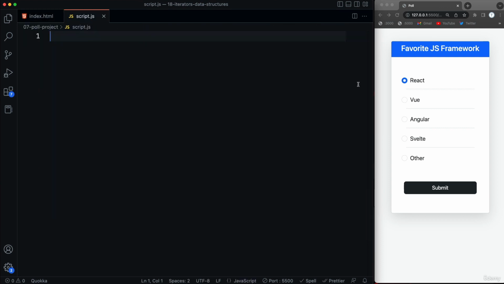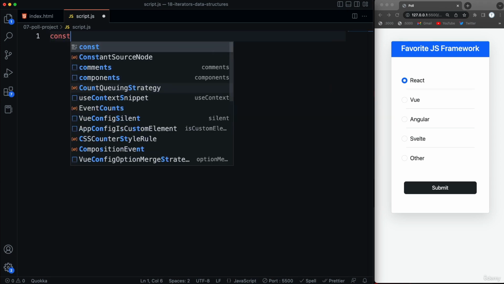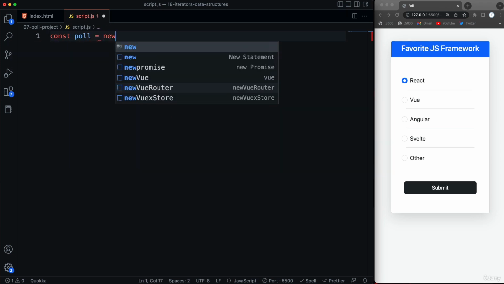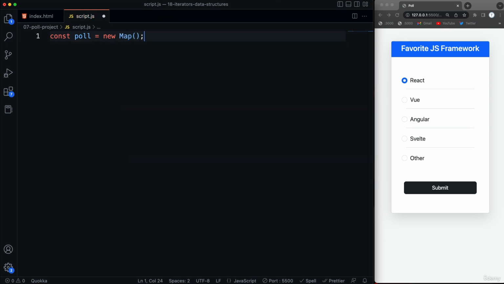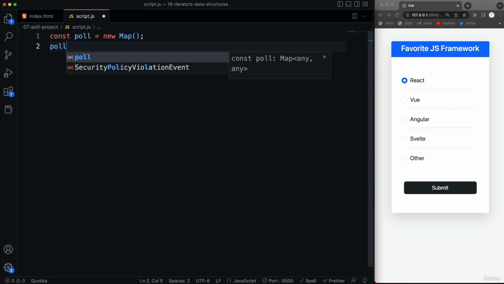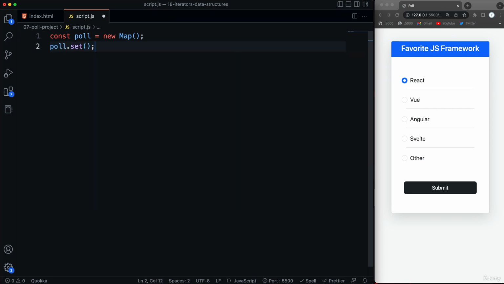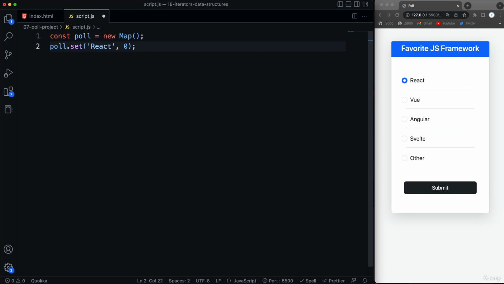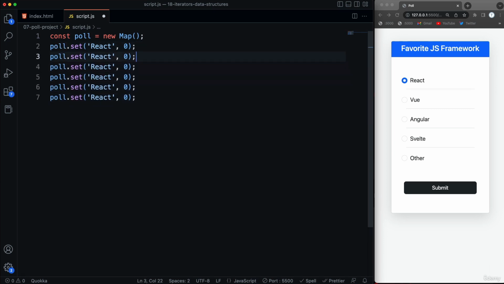All right, so let's jump into our JavaScript, and the first thing I'm going to do is set up a map. So we're going to say const, we're going to call it poll, and then new Map, and then we want to create our poll options. So remember, we use set to add the data, and the key for this first one will be React, and the value is going to be 0. The value for all of them is going to be 0 because that represents the number of votes, and of course it's going to be 0 to begin with.